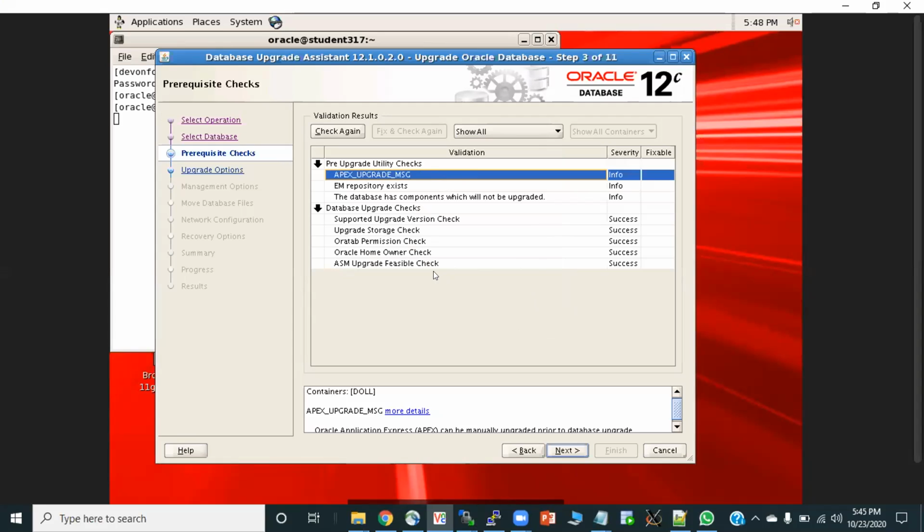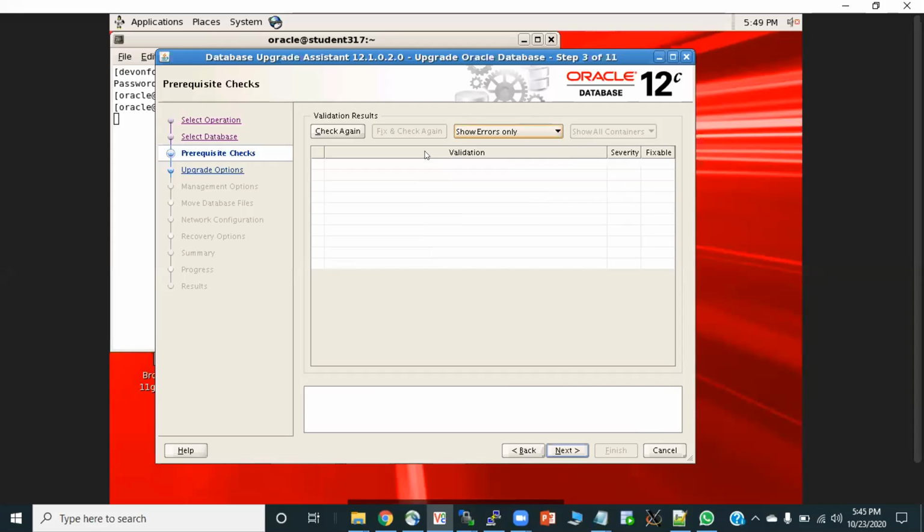So at this point, I'll go to next because I don't have to do anything. If I check for the error only, it'll tell me there is no error, because those warnings are not of any severity. So it shows no error, and I'll go to next. Because if there was an error here, we could go back on PuTTY and try to fix those errors before we continue with the upgrade.